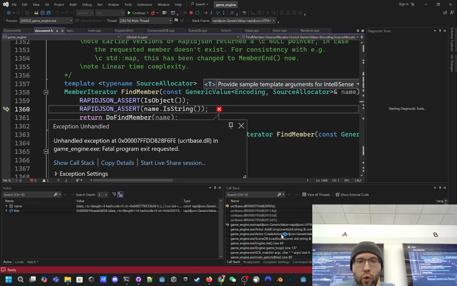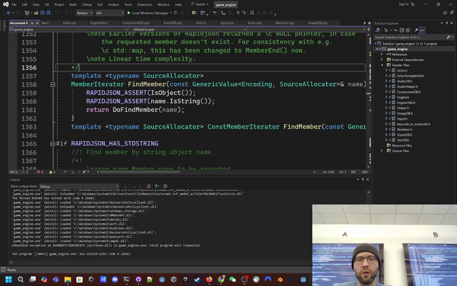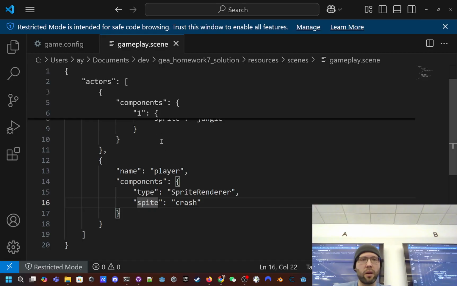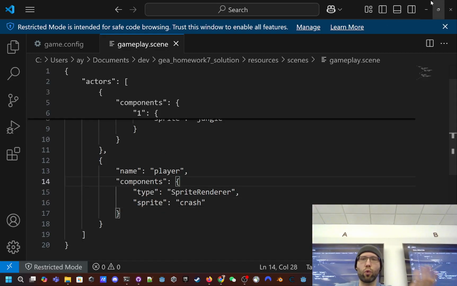Actor, huh? Oh yeah, it's trying to customize the component when it adds this actor, but Spite does not exist as a variable, so it gets confused. I think that's what's happening. In any case, if we rename this parameter to Sprite, hopefully it will run now.